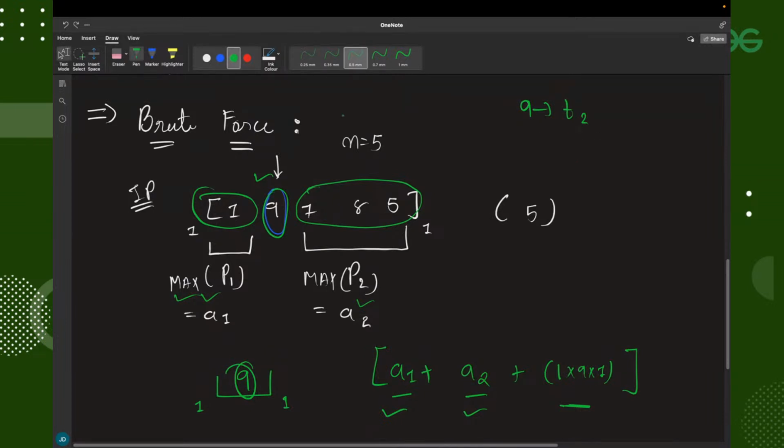That is, T2 is my optimal output. On bursting balloon 1, let's say T1 is my optimal output. On bursting balloon 7, T3 is my optimal output. And bursting balloon 8, I get T4 as my maximum output. And on bursting balloon 5, I get T5 as the output. So the overall answer will be nothing but the maximum of T1, T2, T3, T4 and T5. And this will be the output for any test case.